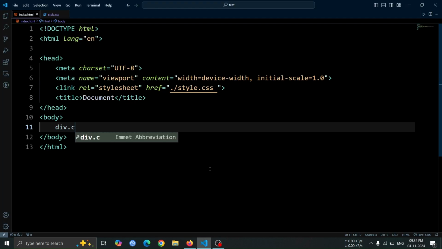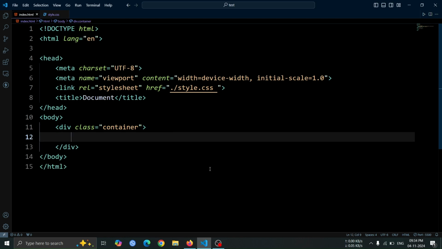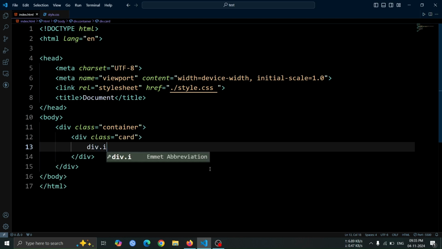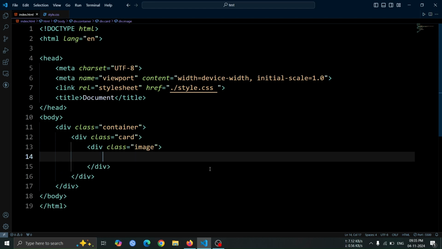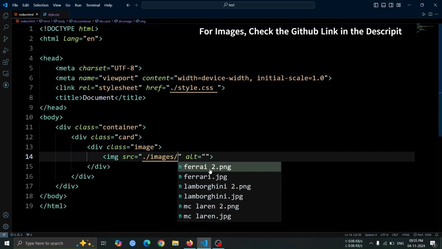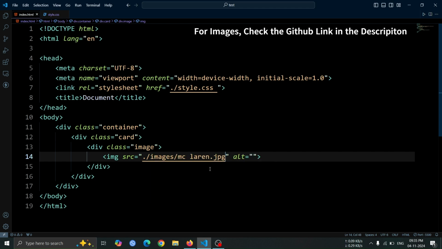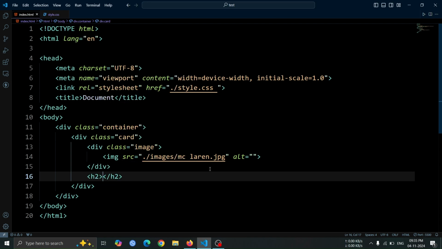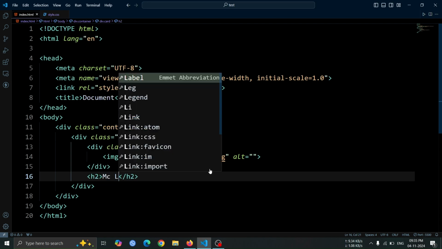First, start by creating a div with the class name container. Inside this container div, add another div with the class name card. Within the card div, create another div with the class name image. Inside this image div, add an image tag and set its src attribute to the image file. Lastly, inside the card div, add an h2 tag and set a heading text of your choice.